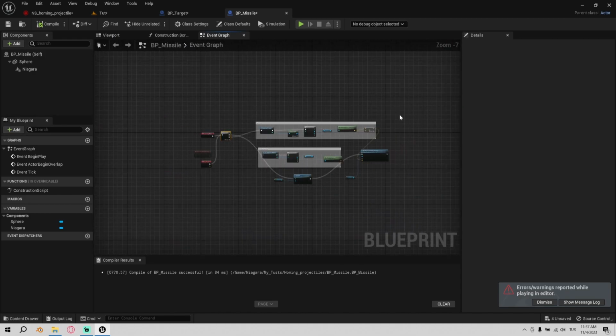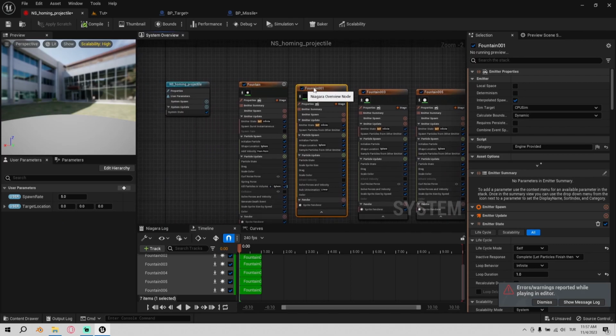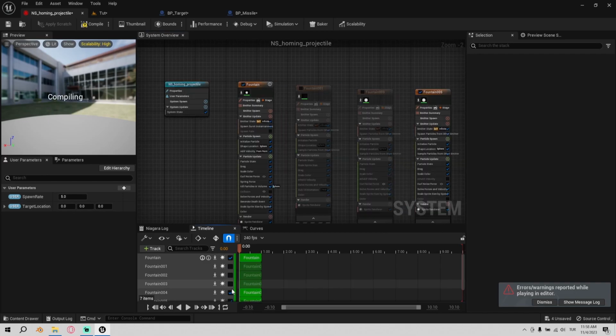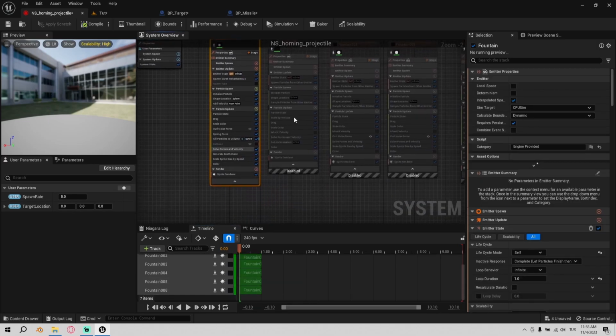If you want the system, just ask. And for the rest of the video I'm showing my emitters and how I make certain particles behave a certain way.